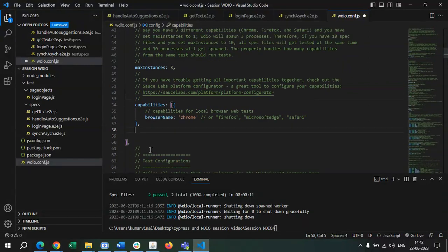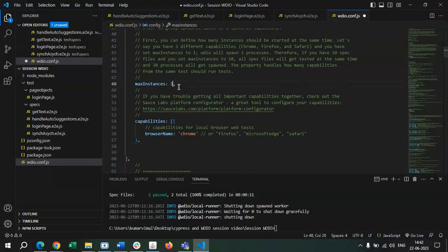So you can see how WebdriverIO gives you more advantage to run test cases parallelly.